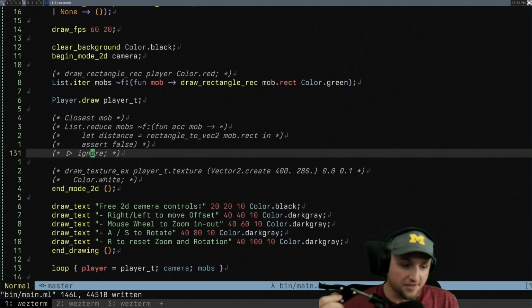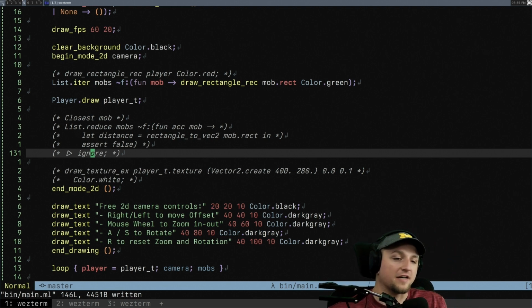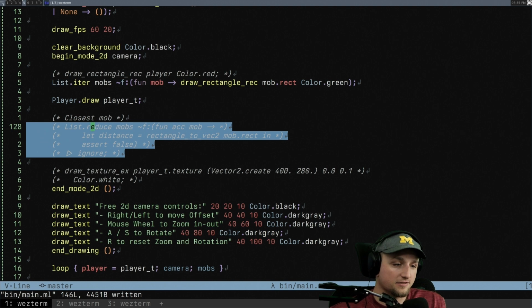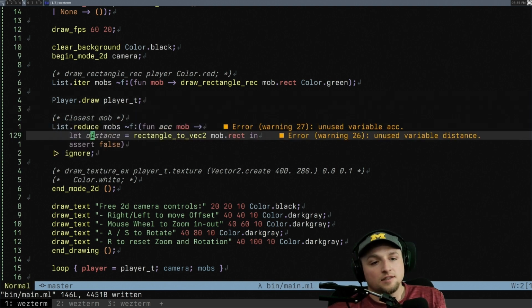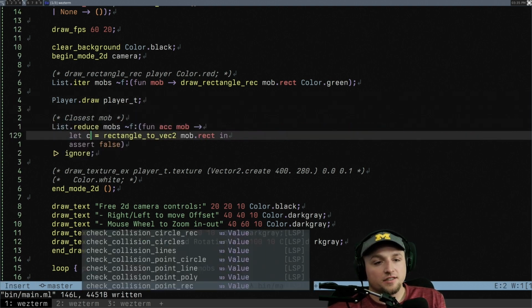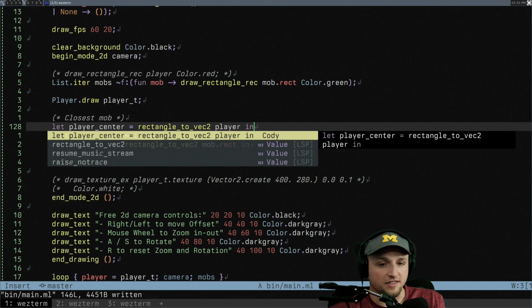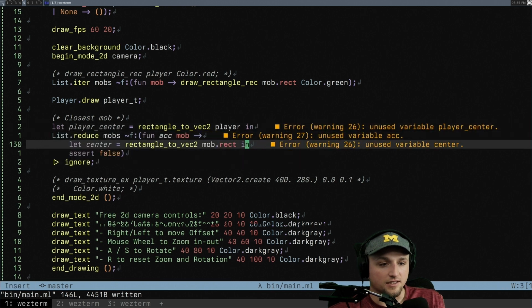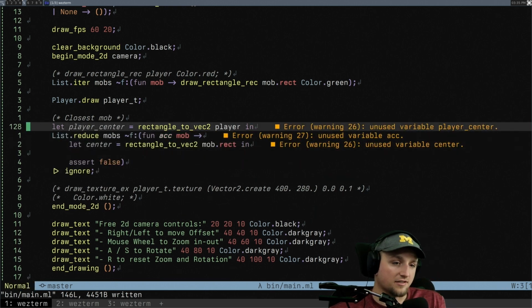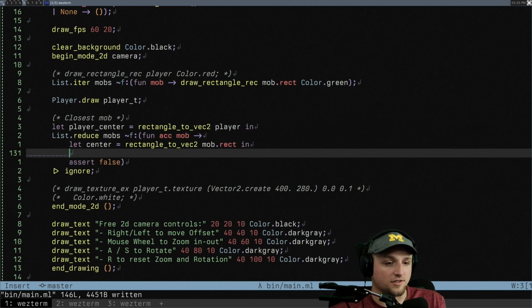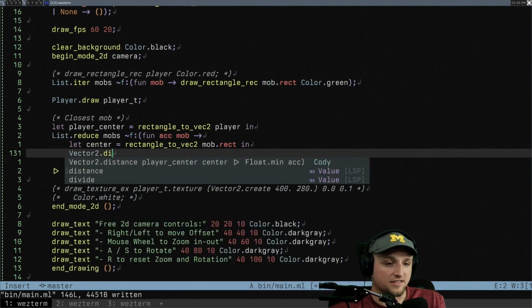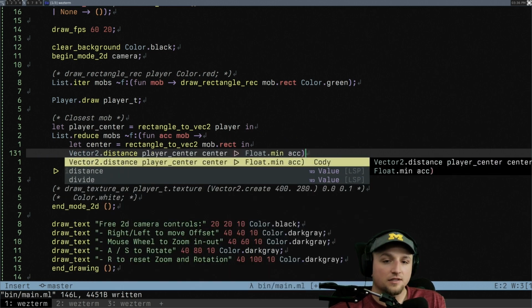Fun, rect, center, then vector to distance. Well, there is no vector distance. Cody was just lying. Because this would be center point, right? And so we can say let player center is equal to rectangle to player in this. And so this is a, oh, Vector2 probably has one. Vector2 dot distance. Nice. There we go.